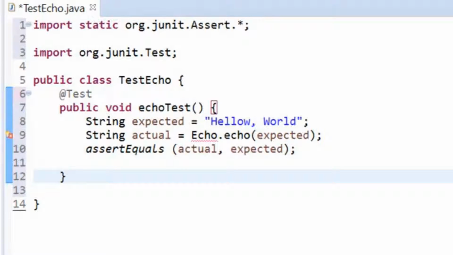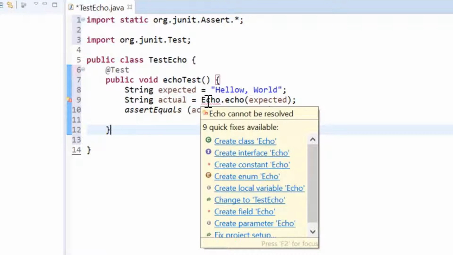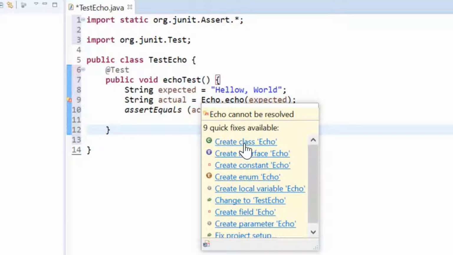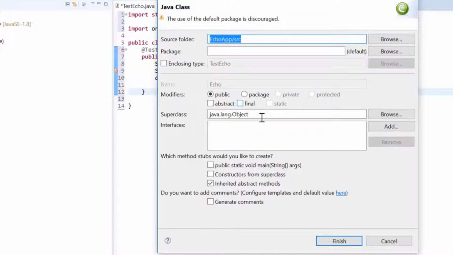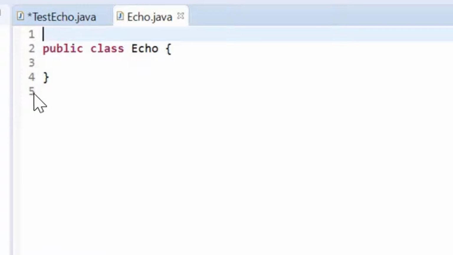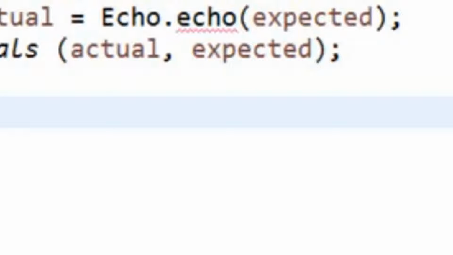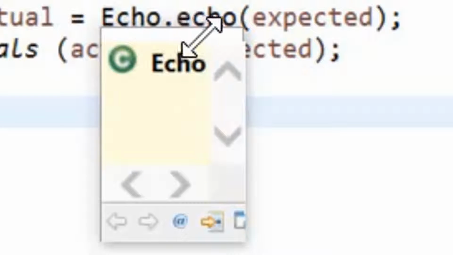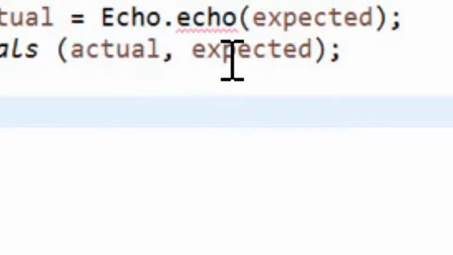Another issue we have is that we don't have a class called Echo, but luckily, when we hover over it, we are presented with 9 quick resolutions, one of which is create class Echo. So let's go ahead and do that by clicking on the menu option, accept the defaults, and click Finish. Now we have an empty Echo class with nothing in it. We go back to our TestEcho Java tab, and lo and behold, the red squiggly is gone from Echo. Unfortunately, now it's moved over to the echo method.